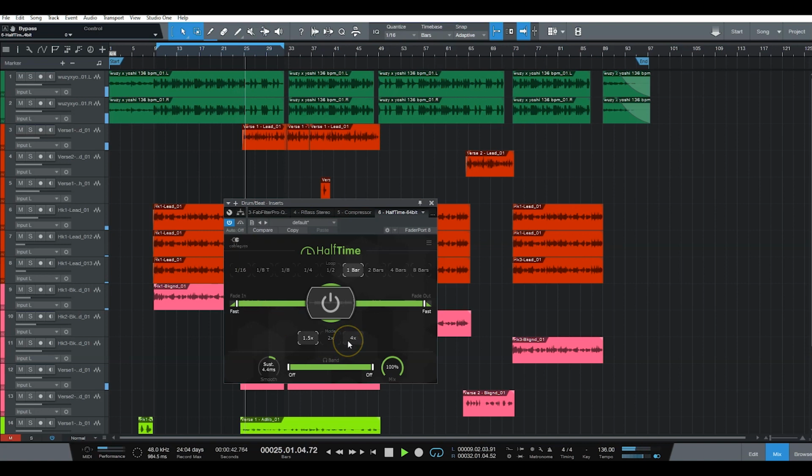Let's try 4. Whew. Alright, 4 is extremely slow. I like the 2x. You can also play with this mix button here. You can also play with this smooth knob if you want to play with the smoothness of it.